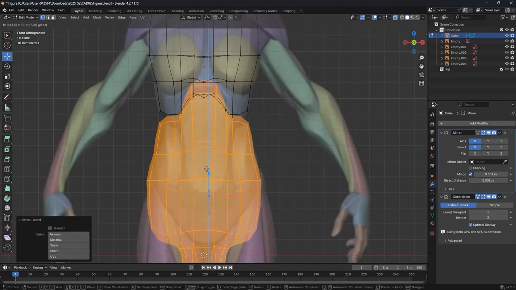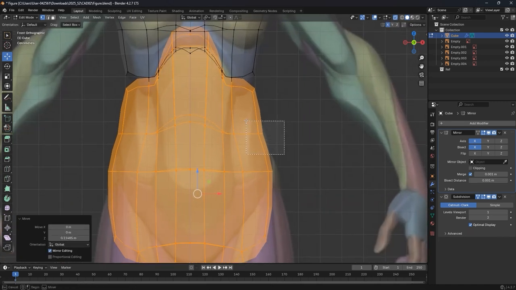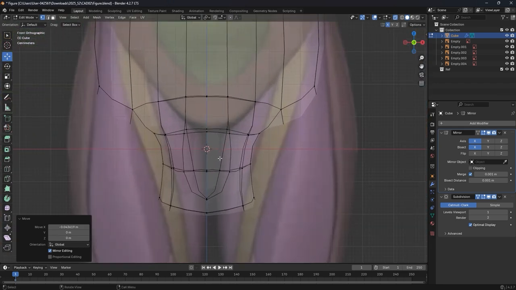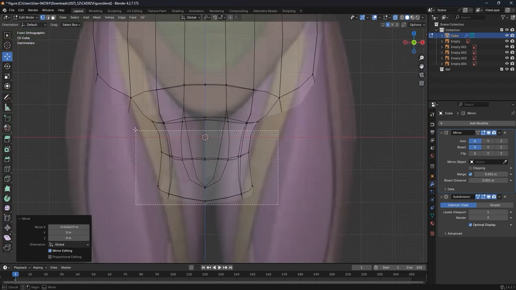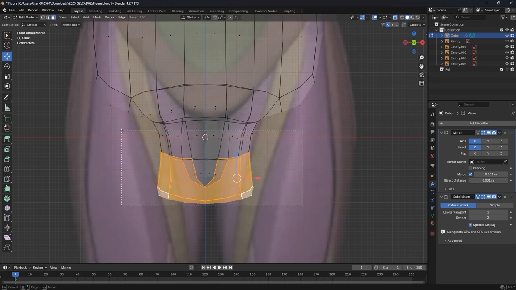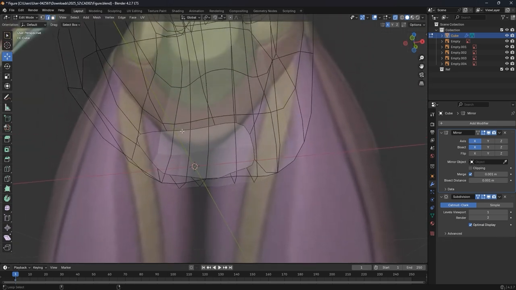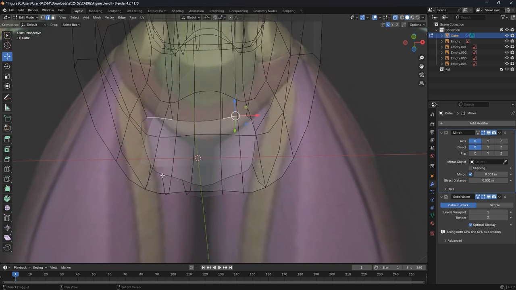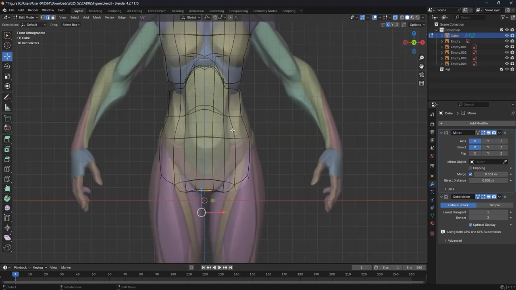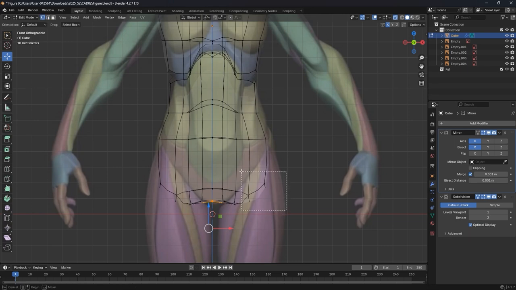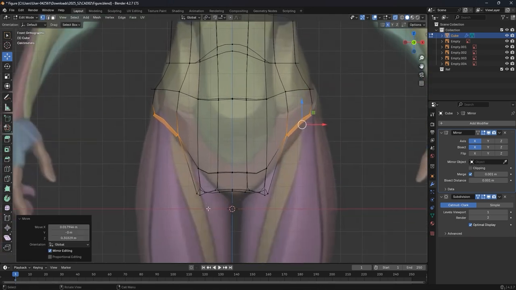So press L key and you can select the whole separated object. For this part, we don't need that anymore, but for now, let's just directly delete the face. Press X key and you can delete the face. Let's press here to refill the gap. The topology right now doesn't matter, so let's just ignore that. Let's quickly get the right shape first. That will be the most important thing.